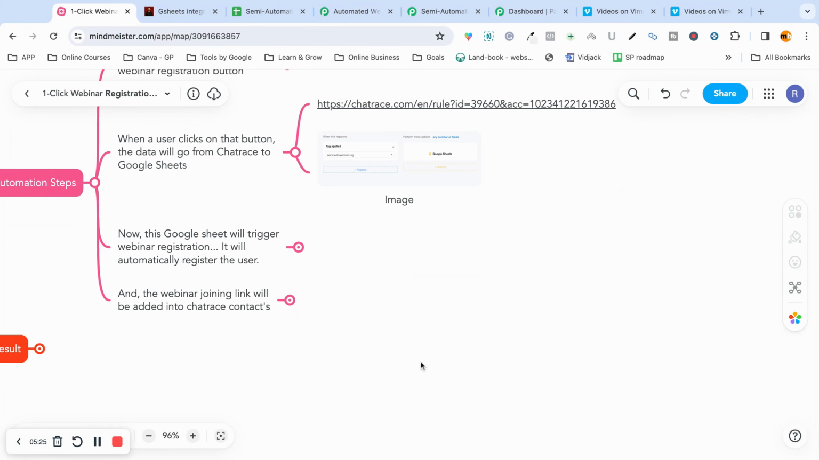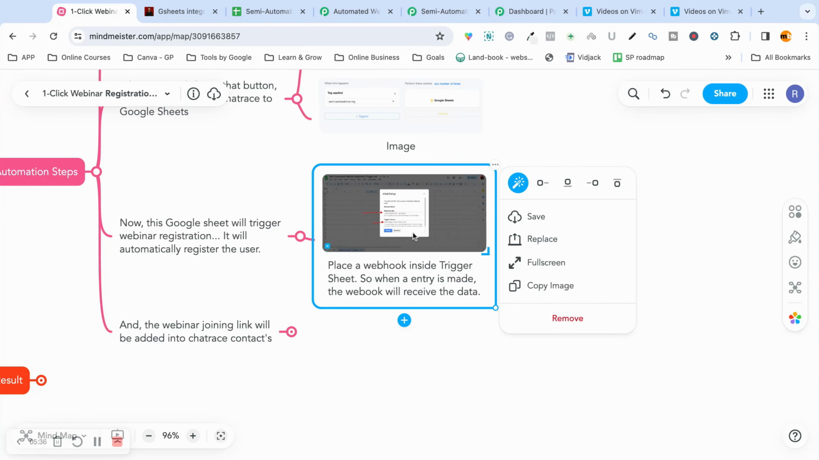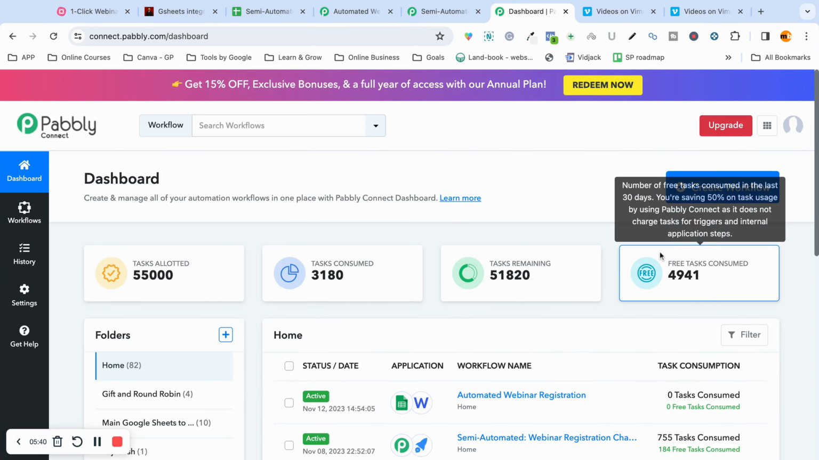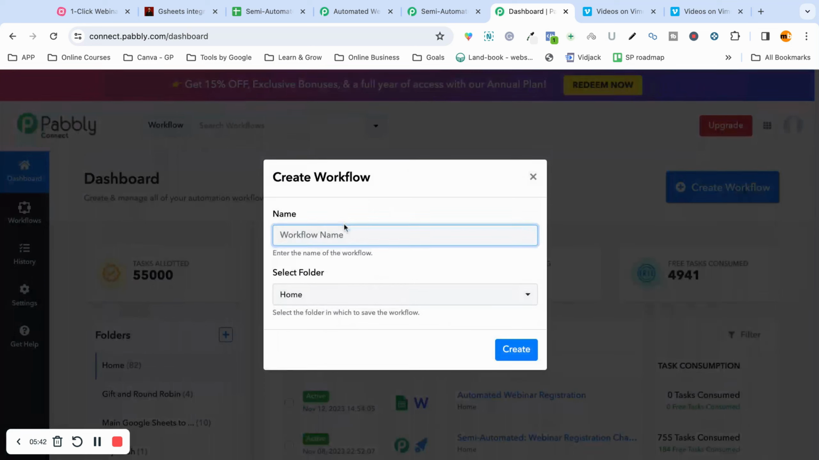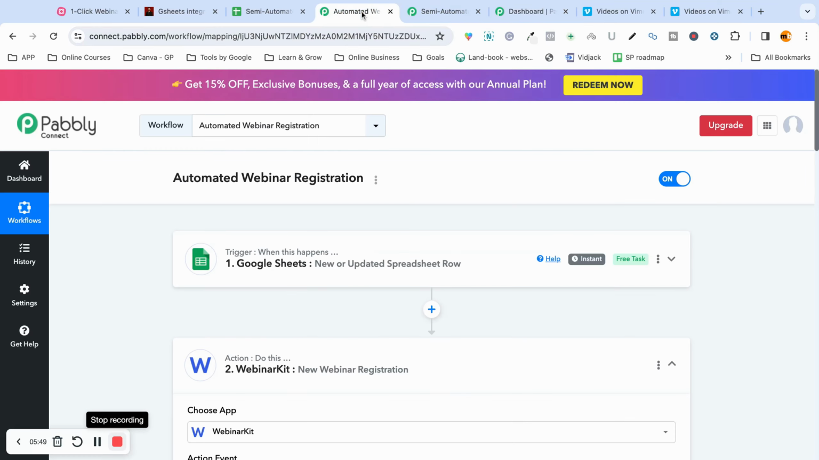Once you have done this process, then you have to create a workflow inside Pabbly Connect. Let's go to Pabbly Connect. Just click on create workflow, give it a name, and choose the folder. In this case I'm going to leave it as it is, and then your dashboard will look like this.